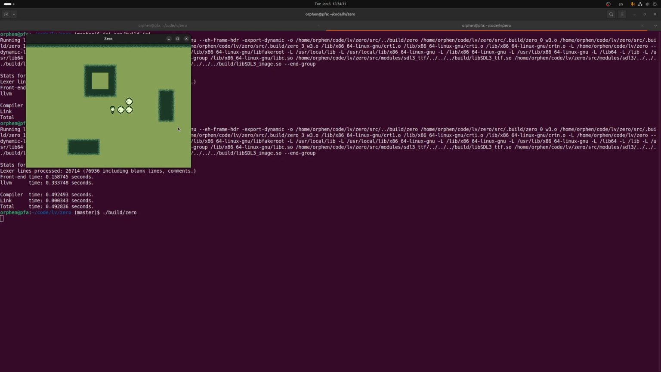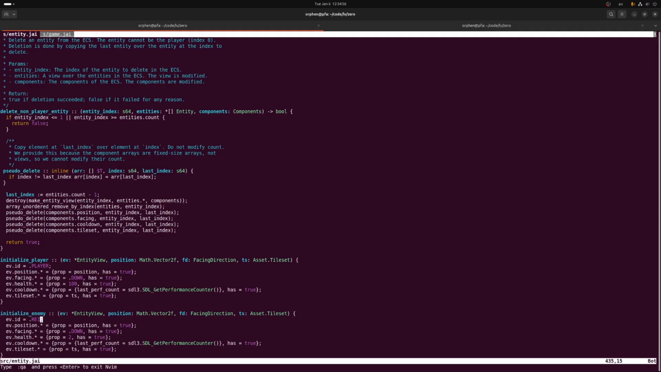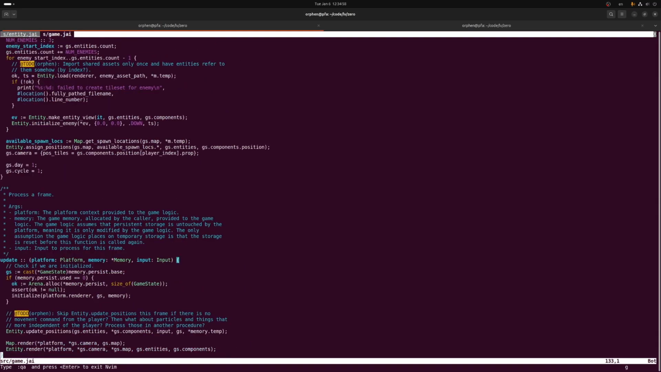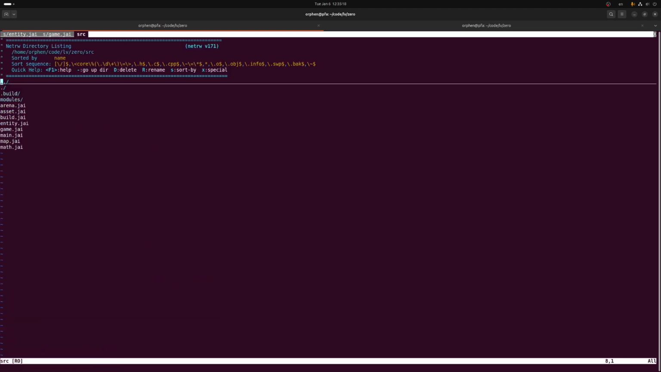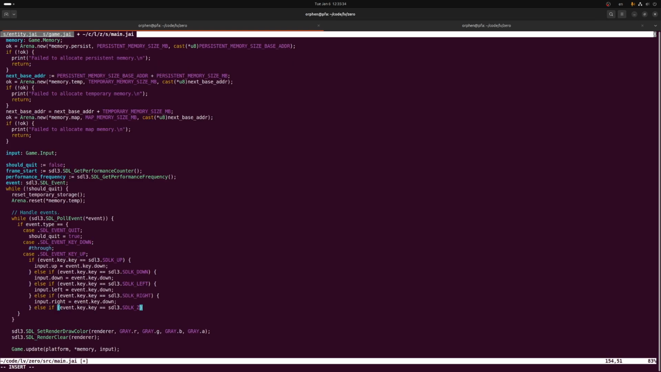I think only if I attempt to move into the enemy should I attack it. Maybe I should add an attack button. I'll add an attack button. Let's make it Z. So if we go back to game, we should have the input struct here, and we'll just call this action. Then we need to make sure we capture that in main. I think it's just called SDLK_Z.